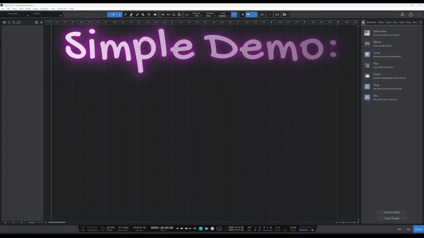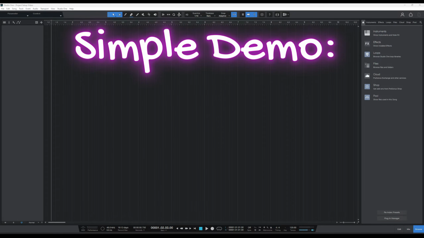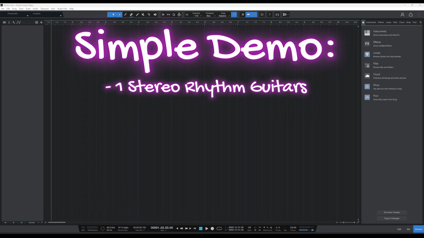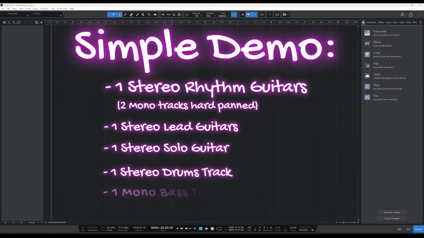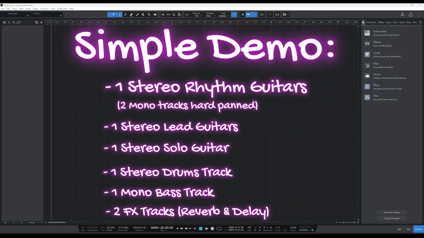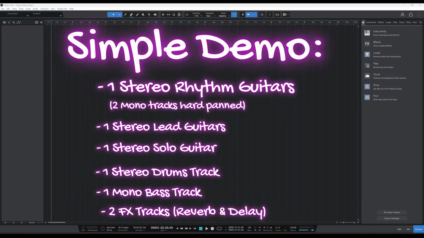We're going to be making a simple demo in this series. It will consist of one stereo rhythm guitars, so two mono tracks, panned left and right. We're going to be doing one stereo lead guitars, one guitar solo track, one stereo drums, one bass track. We're also going to be setting up some effects buses for reverb and delay. This should get us a good starting point, and we'll expand if we need to.